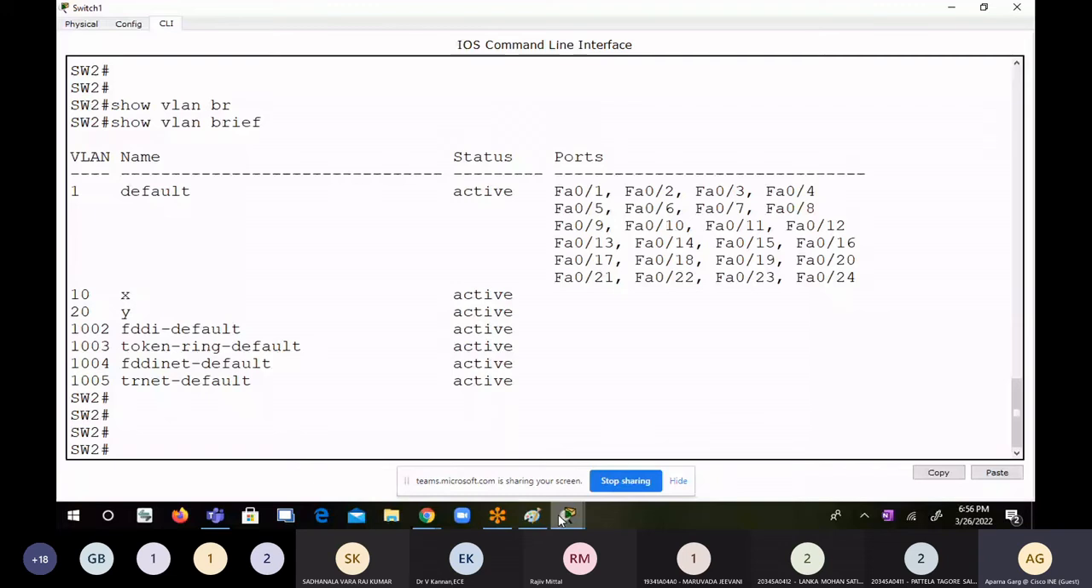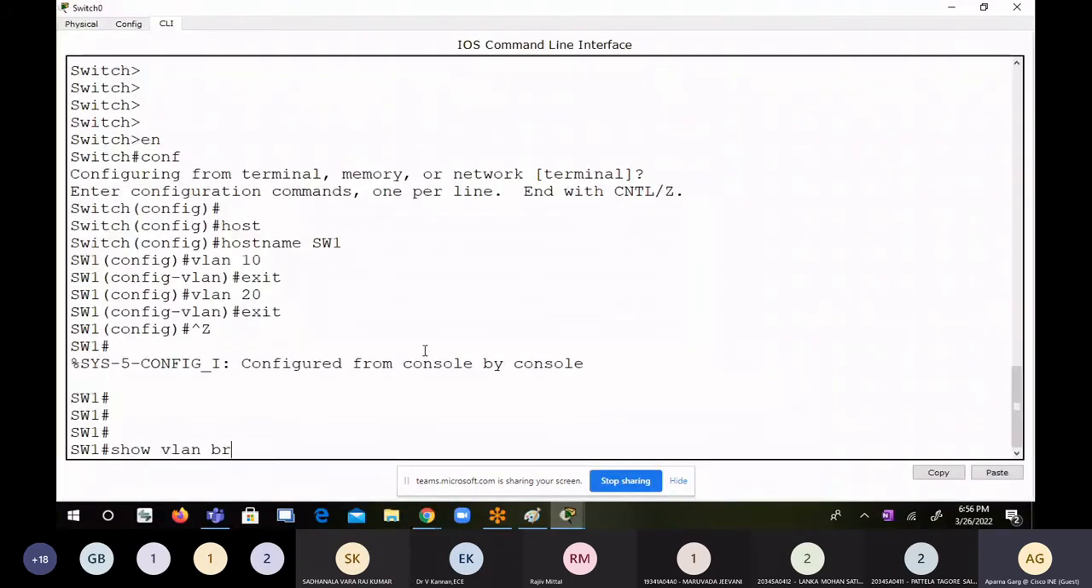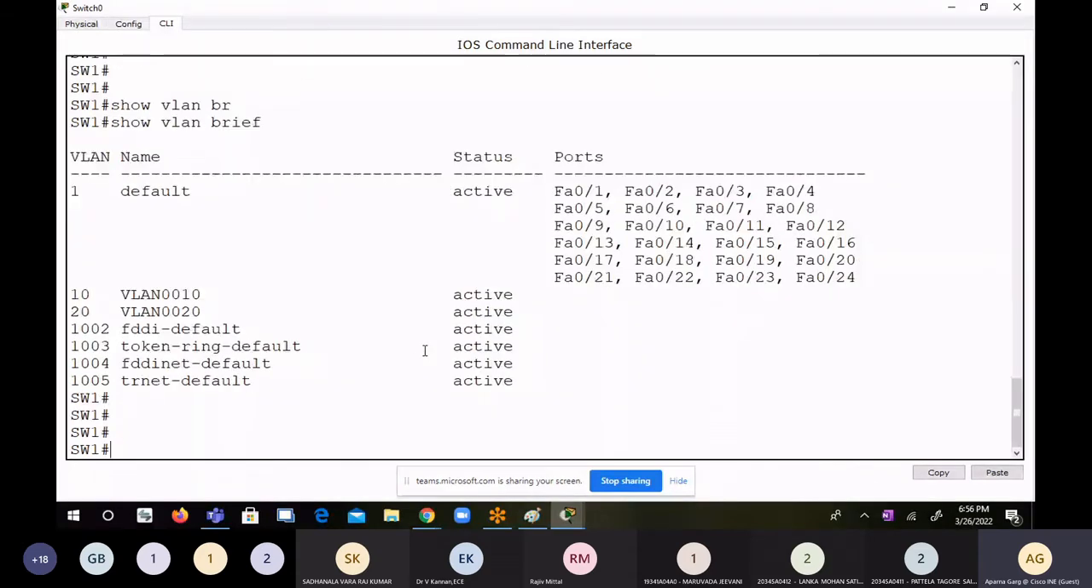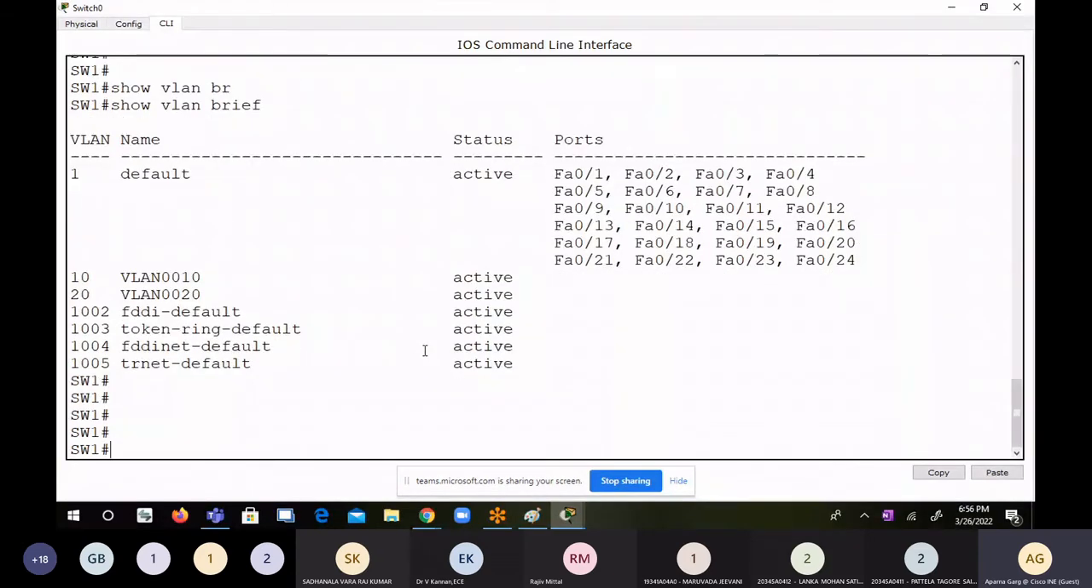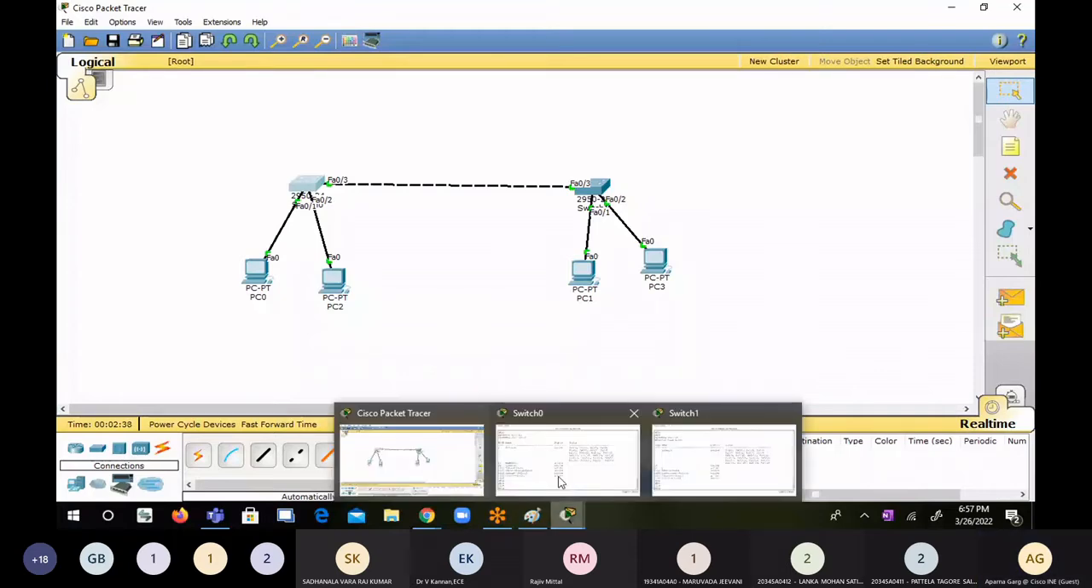Same case, we will check switch number 1, right? I'll say Control plus Z, show VLAN brief. So again, 2 VLANs have been created, but no port belongs to VLAN 10 and 20. All the ports belong to VLAN number 1. As per my topology, first port belongs to 10, second port belongs to 20, first port belongs to 10, second 20, third is trunk. So I'm doing the same thing.